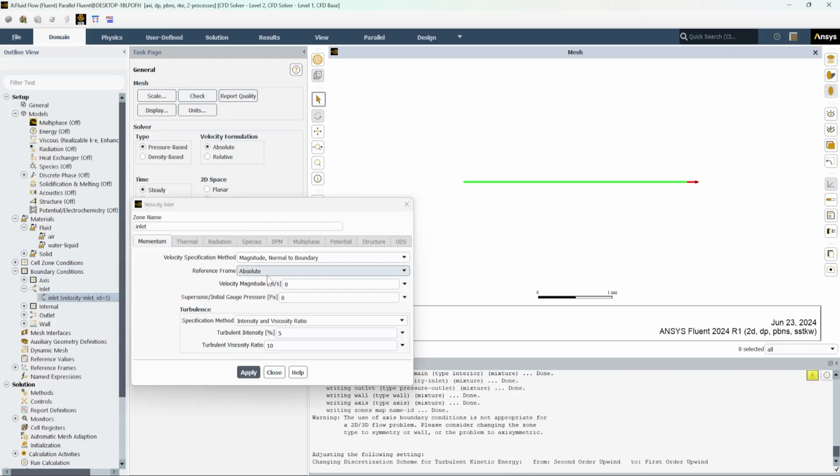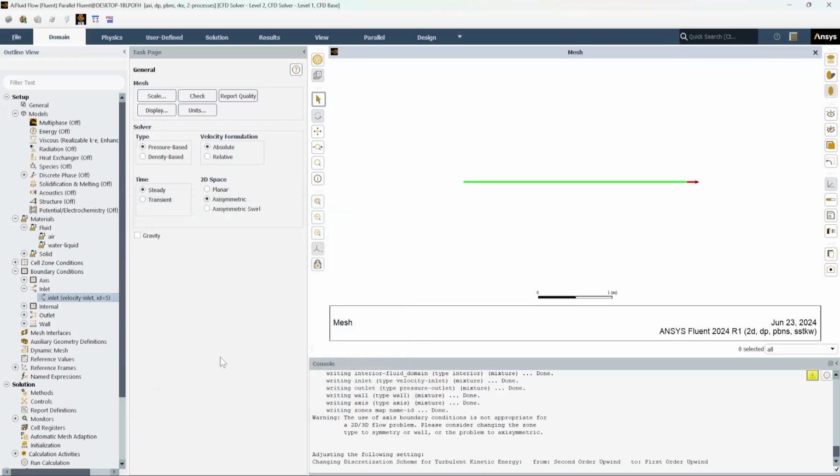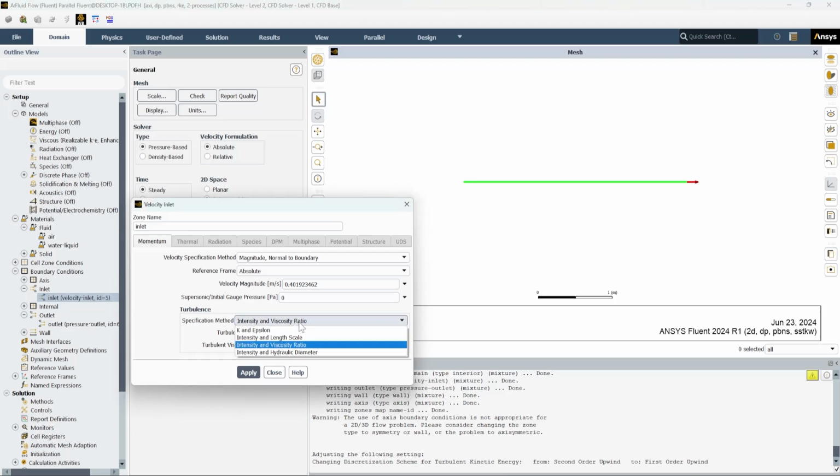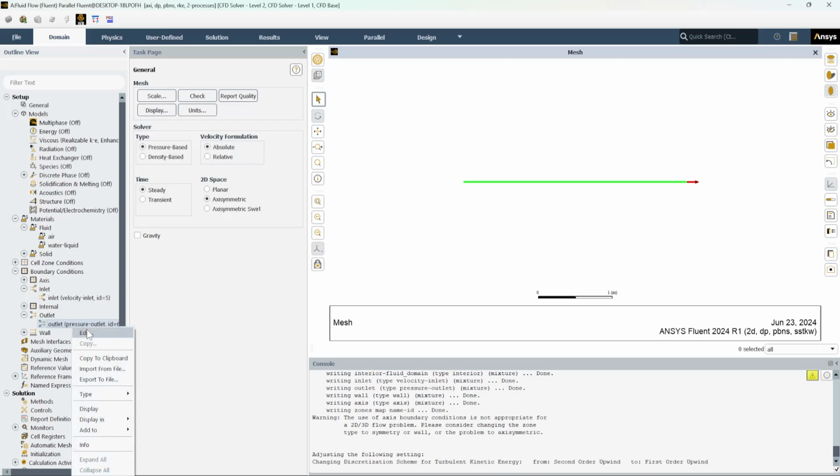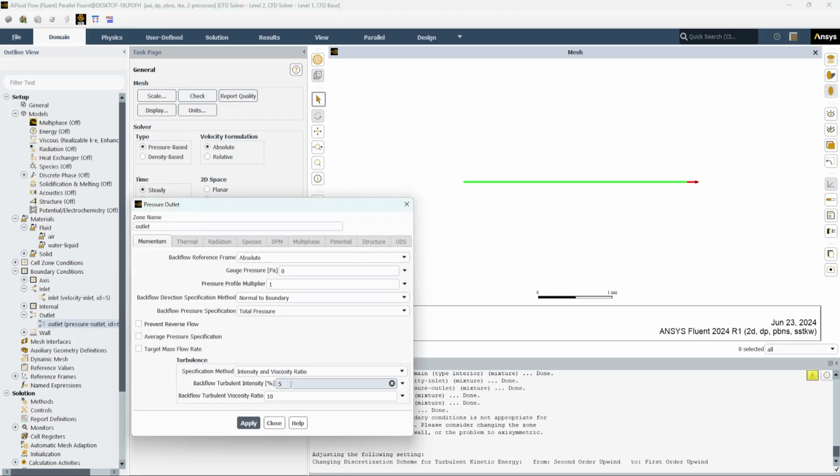Give a velocity boundary condition to the inlet and specify the value for turbulence under the boundary condition. Set the specification method to intensity and hydraulic diameter. Input the intensity as 5% and the hydraulic diameter as the pipe diameter. Give the same turbulence parameters in the outlet boundary condition.